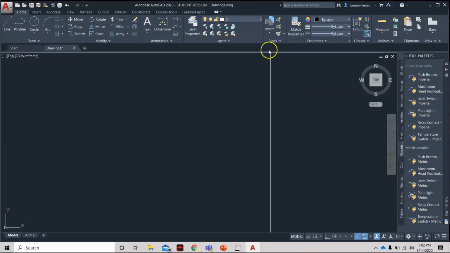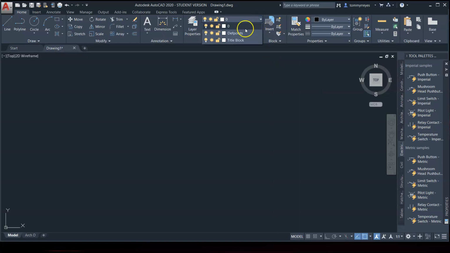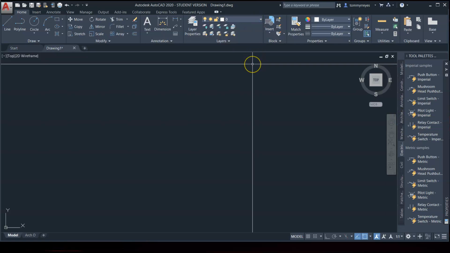All right, if you look at page 3-1, it says make sure we are on the 0 layer, and so I am in the 0 layer. If it says def points right here, just go into the 0 layer. Now for my Mac people, just find out where layers are. It's probably on this side, and make sure you're on the 0 layer.